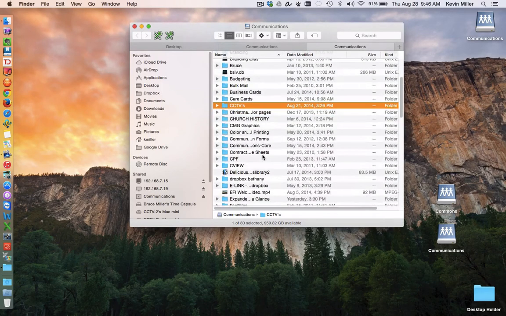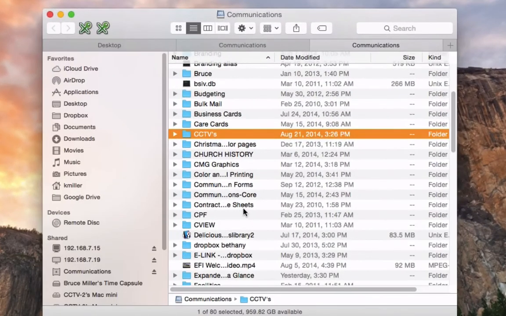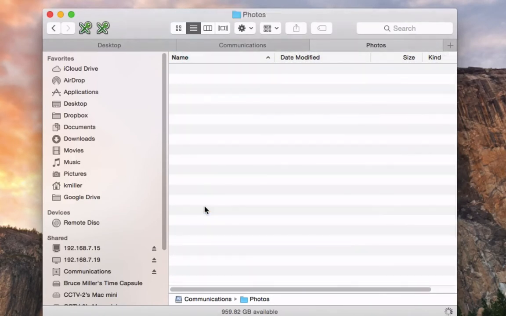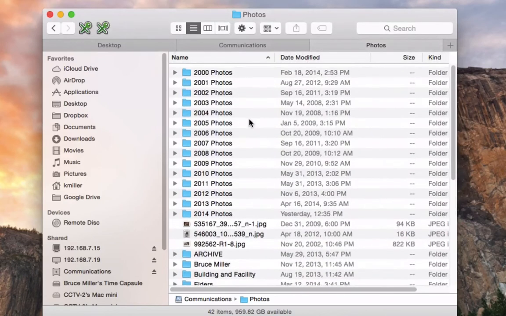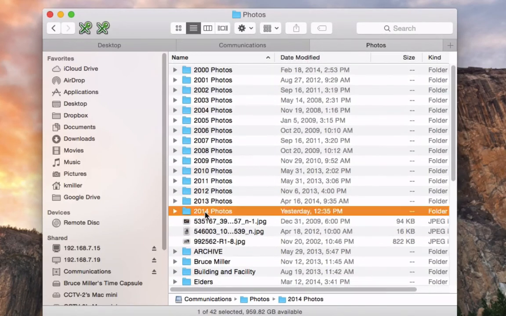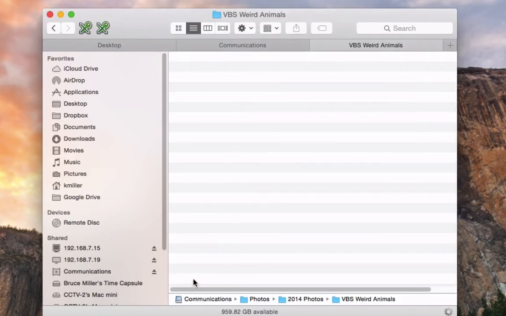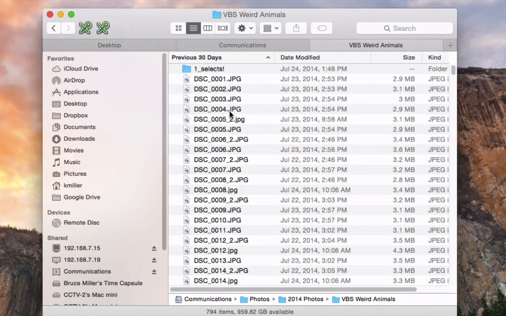From here, a lot of times somebody will email out after an event that they've put photos from that event on the communication server. Well, here's where they're located. You scroll all the way down to photos, and then they're organized by year. So 2000 through 2014, and let's just pretend it was VBS. You can scroll down here, VBS Weird Animals, and these are the pictures from the VBS event that was this past summer. So that is how you connect to the file server Hebron and to the communications server.